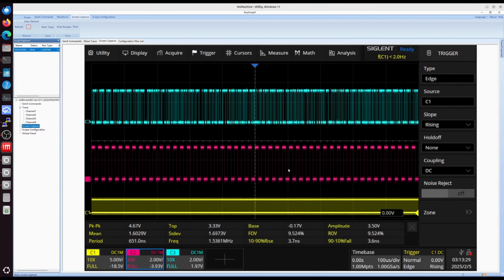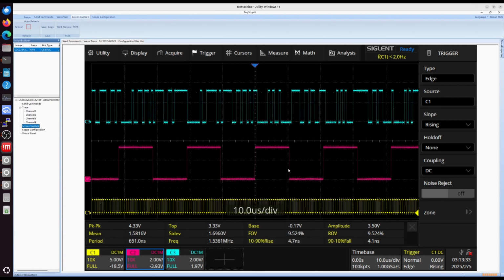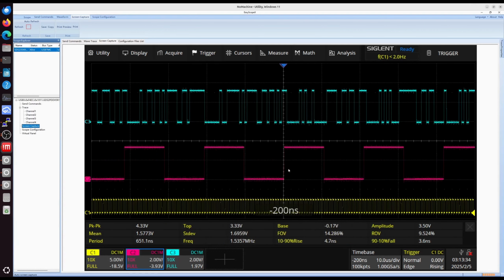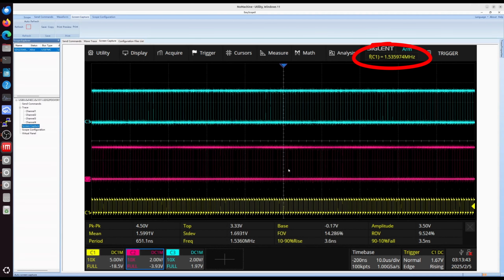If I change my trigger setup and go to the first channel, which is yellow, and get this up on here a little bit, you can see that that is 1.53597 megahertz, and that's pretty close to what it should be.